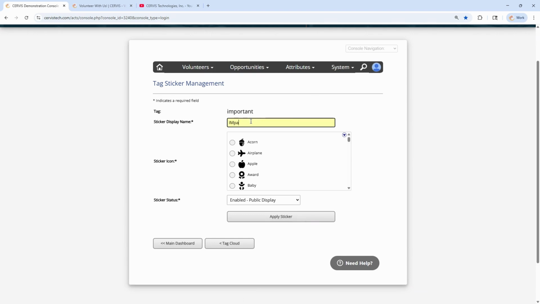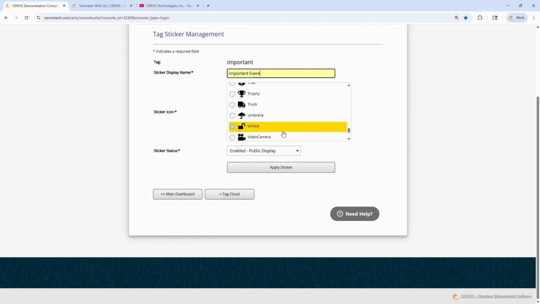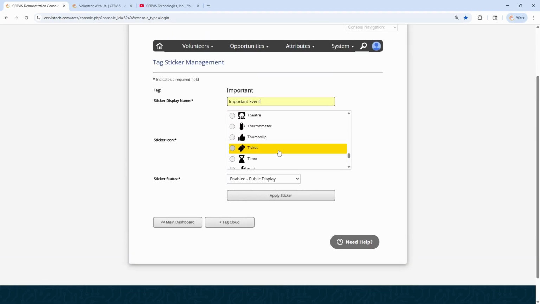I can give it a friendly name. This is what gets actually displayed to volunteers. So we'll say this is an important event. Then we can pick what icon we want to use. There are a lot of different options in here. If you have any thoughts or questions about, hey, is it possible to get this sort of icon? Let us know. We tend to add these pretty regularly, but there are a whole slew of different options in here already. So you go and pick what icon you want to use.